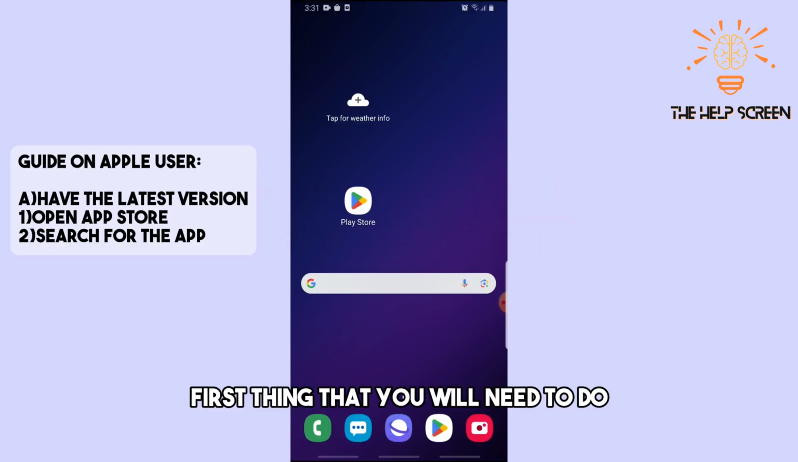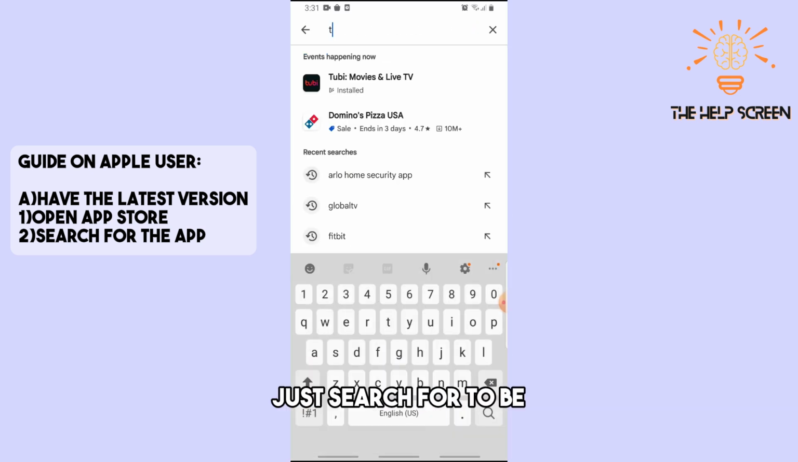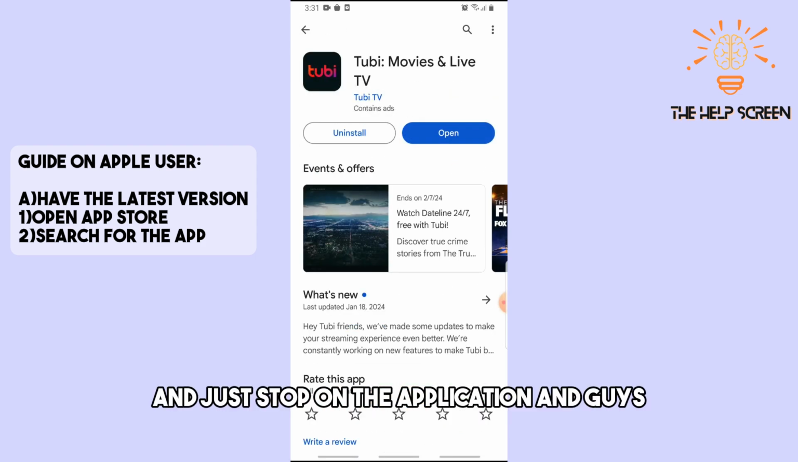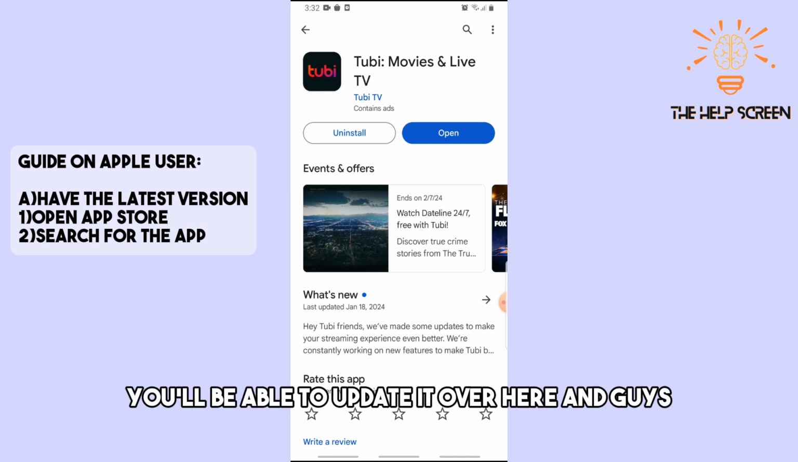So guys, first thing that you will need to do is go to the Google Play Store, and then from here just search for Tubi and just tap on the application.